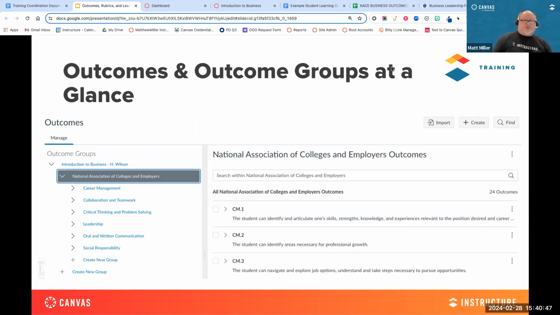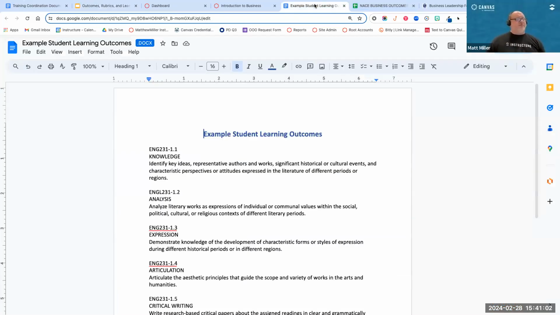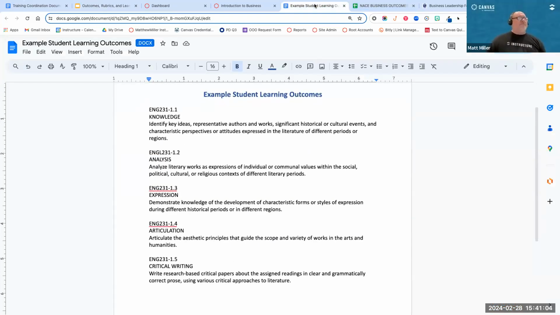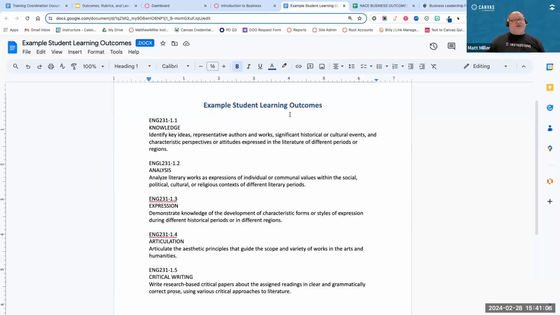It may be a little bit different for your academic programs versus your career and technical programs, where those are established maybe by other types of providers of outcomes. To give us an example of some learning outcomes we can use here, I'm just going to provide this little document that we can use for fun to create an outcome together.